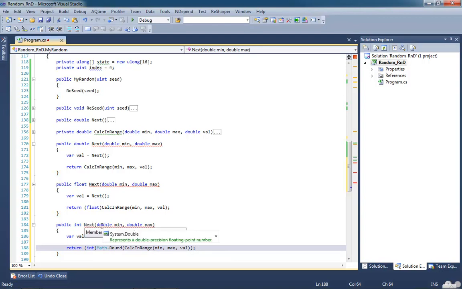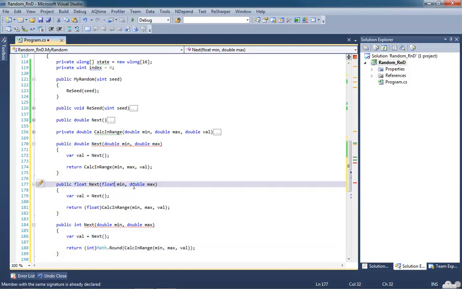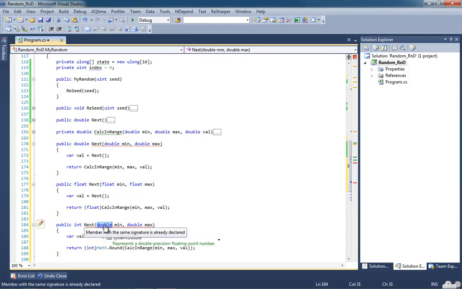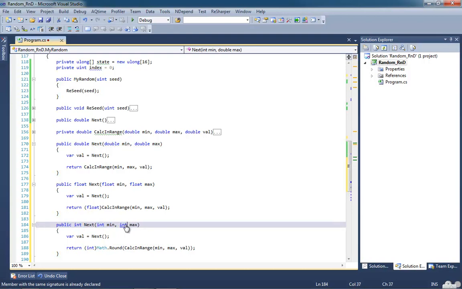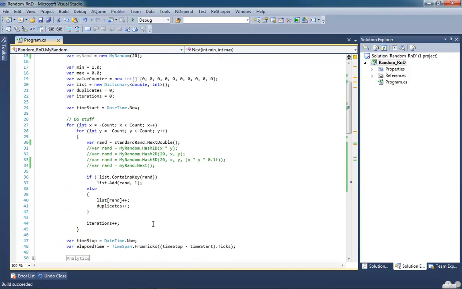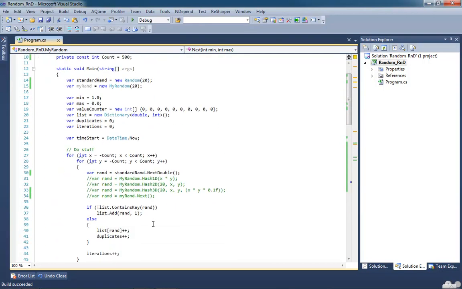So now, because these are identical signatures, I have to modify the signatures as well so it can tell which overload is which. So I convert that to floats and convert these to integers. I built these out, and that should work. Now, we can do a real quick test of these.